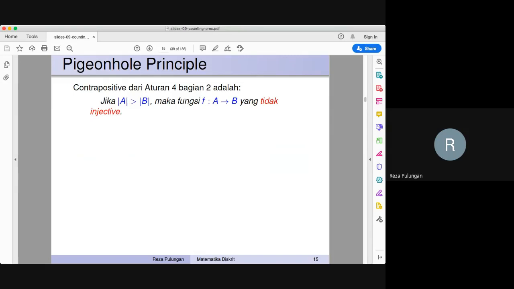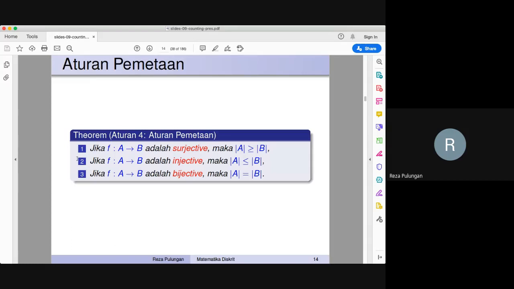Okay, let's continue. From this rule, we can create another rule, and this rule is really important. It's a very powerful rule. Look at the second rule here. Yeah, look at the second one.